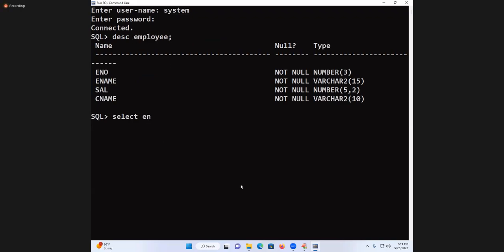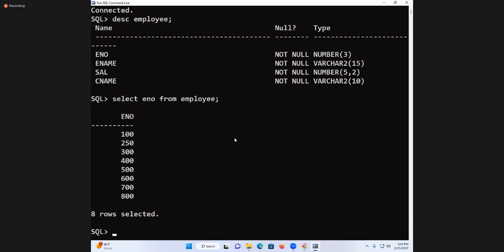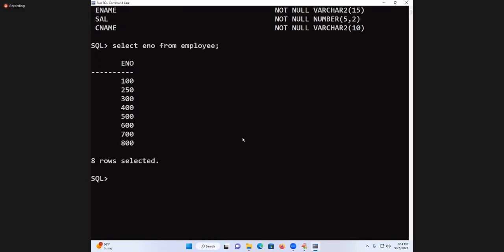Select ENO from what? Employee. See, it is easy to query the data from the tables. It is not that easy to query the data from files. Files are difficult to query and difficult to process the data, whereas from the database, it is easy to query the data. Select ENO from employee. We got employee numbers or not?